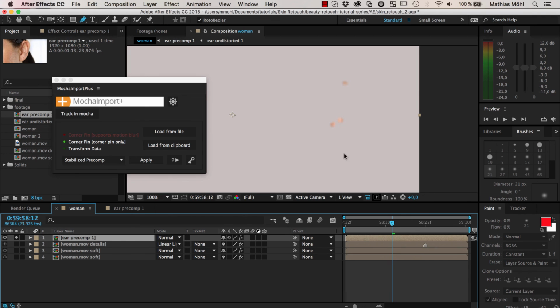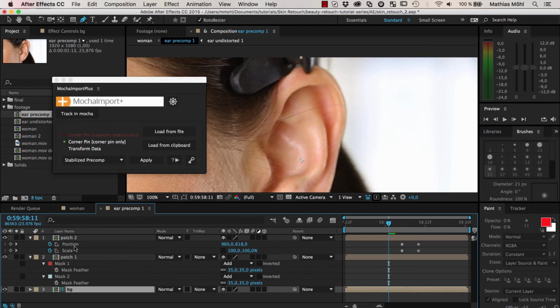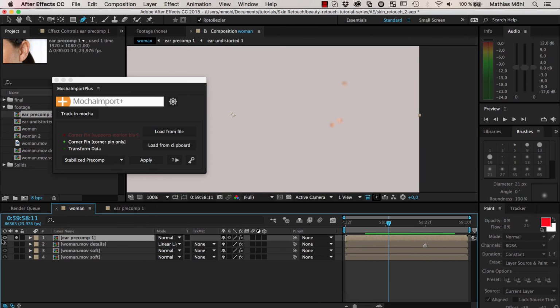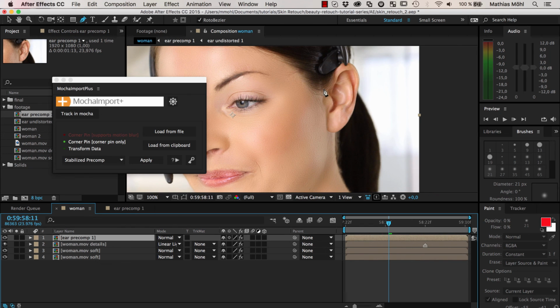Now you can see the only thing we see here are actually the patches that we did. Just these patch 1, 2 layers. Okay, and this blends nicely now on top of our remaining image here. Okay, let's take a look at the final result.